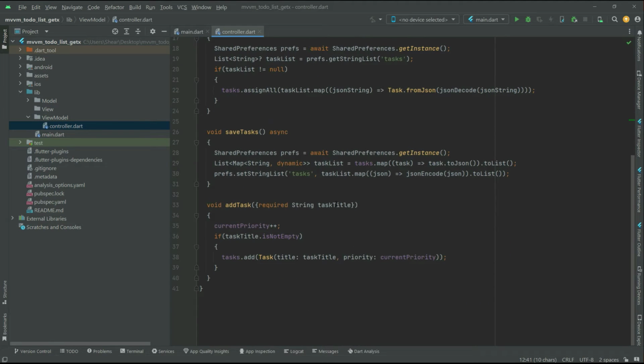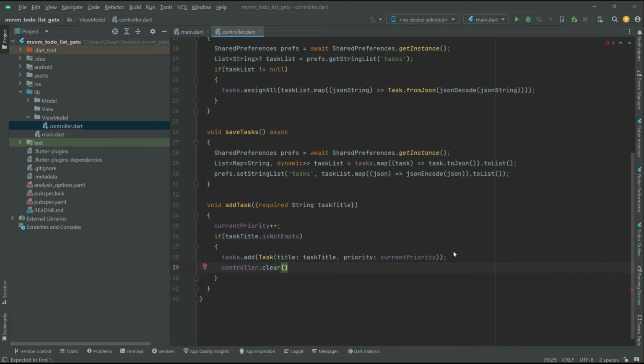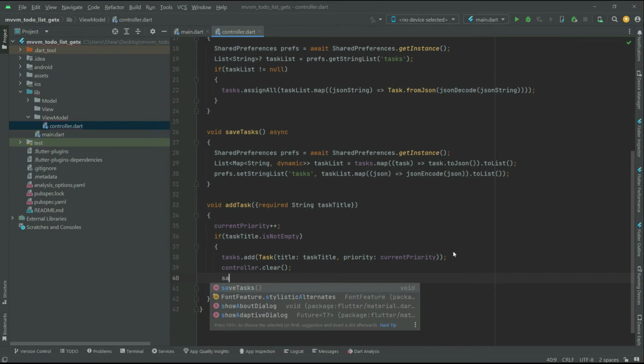Now let's get back down to the method over here, and whenever it adds the tasks in the list, then we have to clear the controller right after that. So controller dot clear over here. Basically what it will do is clear the text in the controller, assuming it's a text input controller. Okay, now right after that we will just save the task.